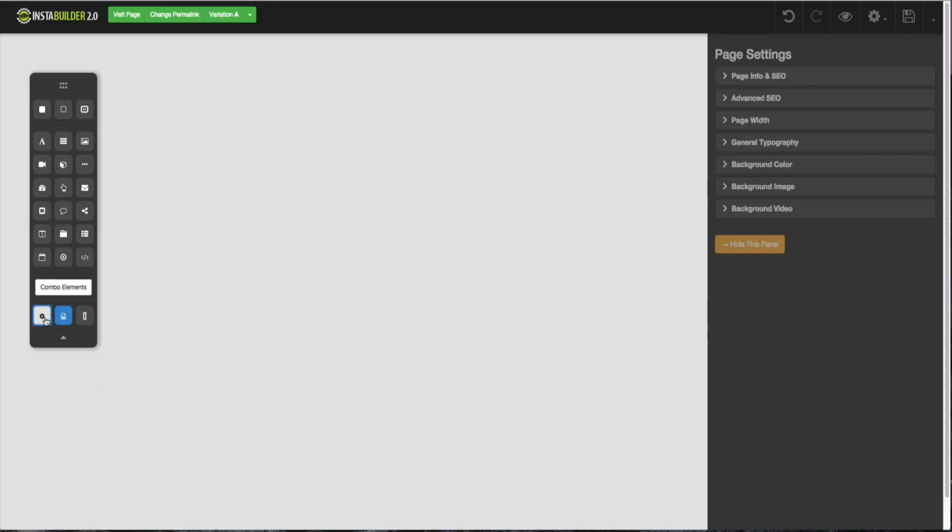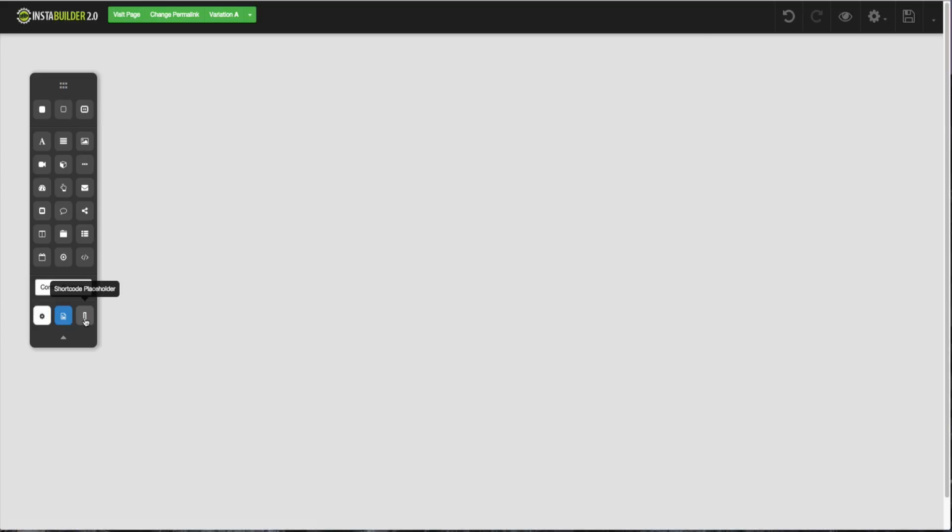And what else do we have here? Okay, we have some basic settings of the page. So the page info and SEO, advanced SEO, page width, general typography, background color, background image, background video. So if you want to set the background color of a complete web page, or maybe use a background image throughout the whole page, you can set it here. And let me see, what's this? Shortcode placeholder. Okay, so you can even place shortcodes on your sales page.